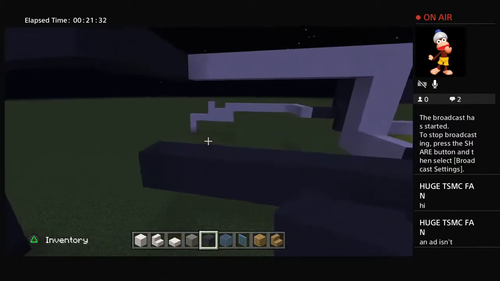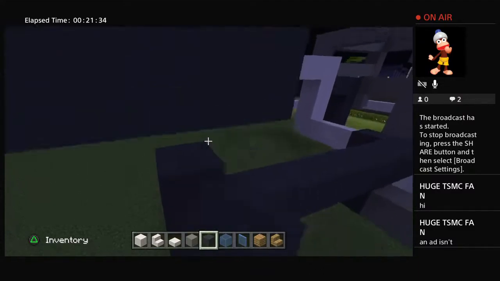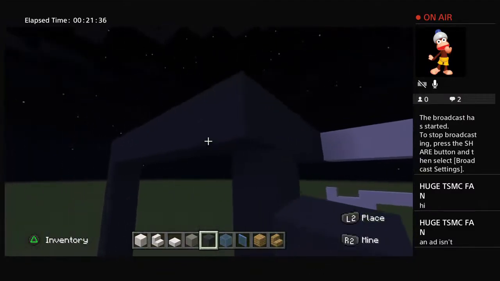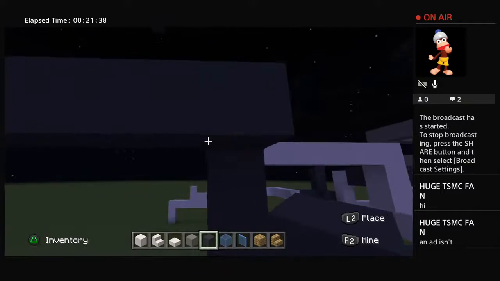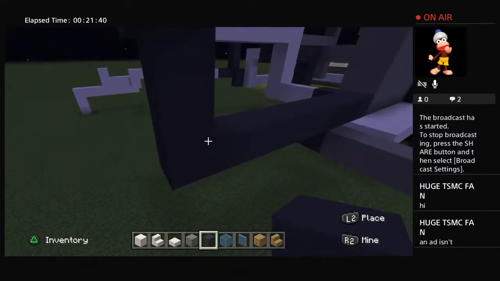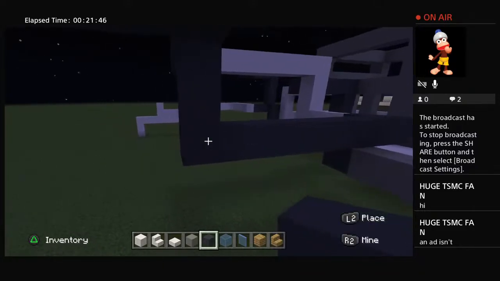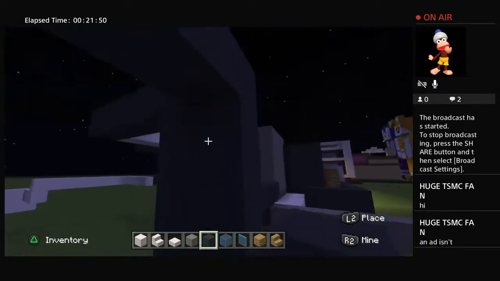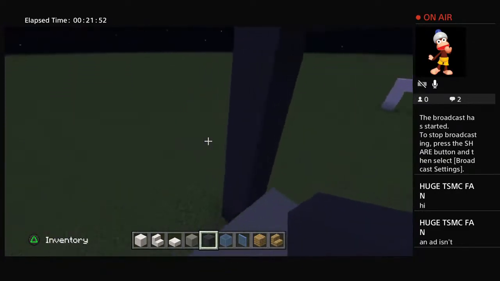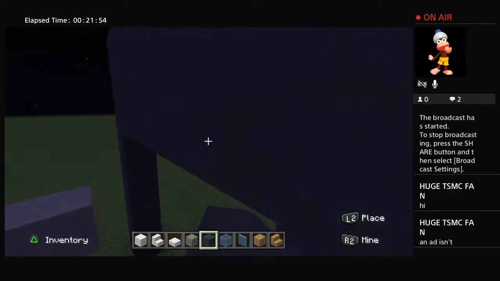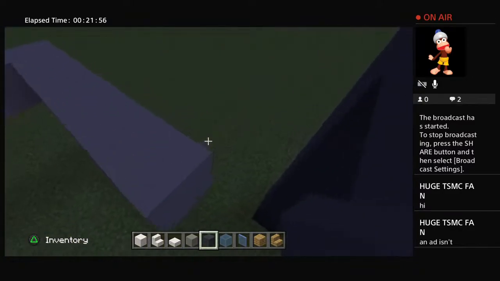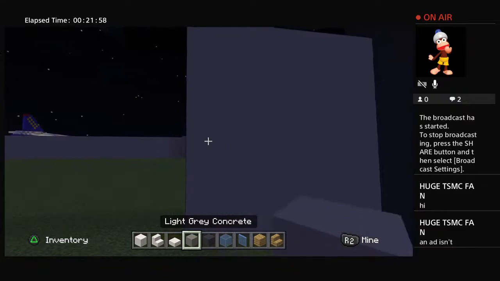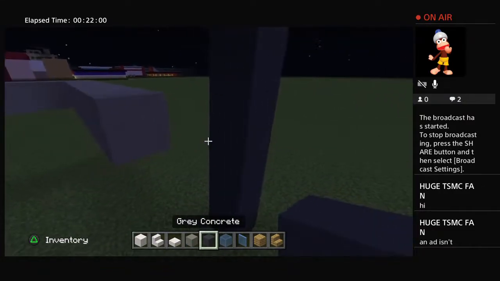So, to this corner. We can then extend the top of this grey concrete area down, and we want to create a wall here, okay? So, we just want to extend the grey concrete down, and we want to fill this gap in, just like this. So that's looking pretty good.